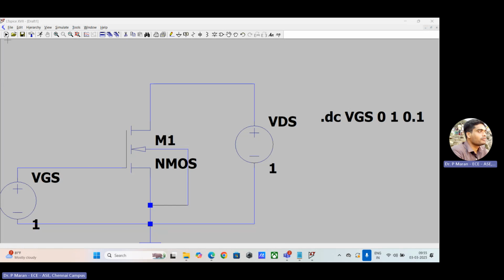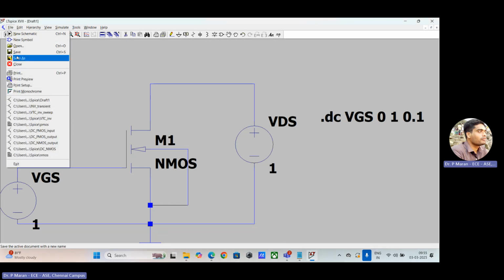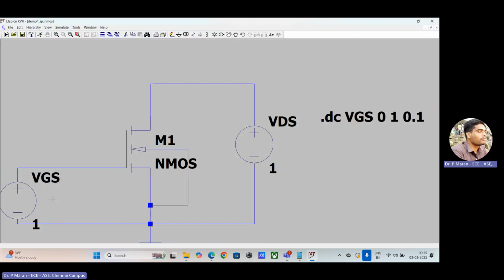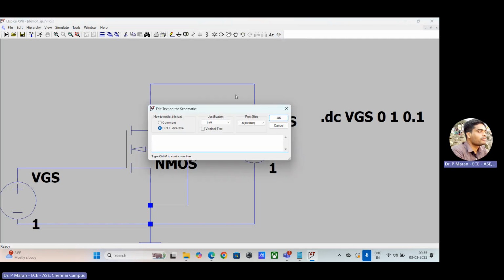First, I will save this particular circuit as demo 1 of input characteristics of NMOS. Okay, some name I'm giving for saving the file. Then, in order to include that NMOS, because I have included only an NMOS transistor in my circuit, I hope you are able to see the last option called spice directive .op. Correct? I will click over there.